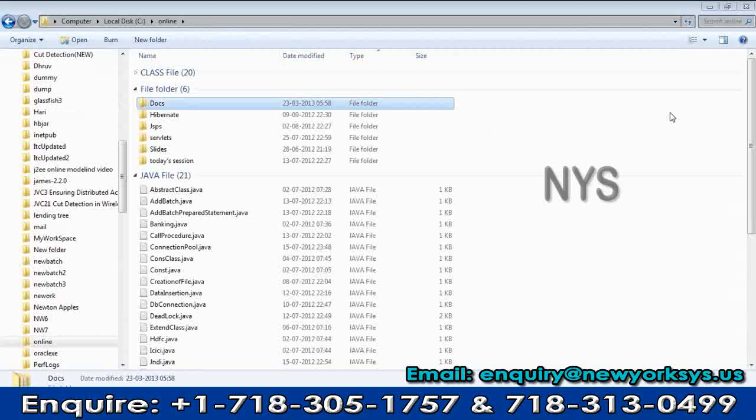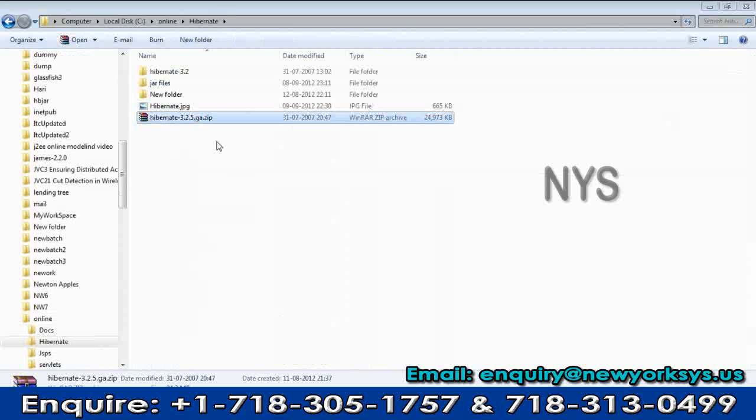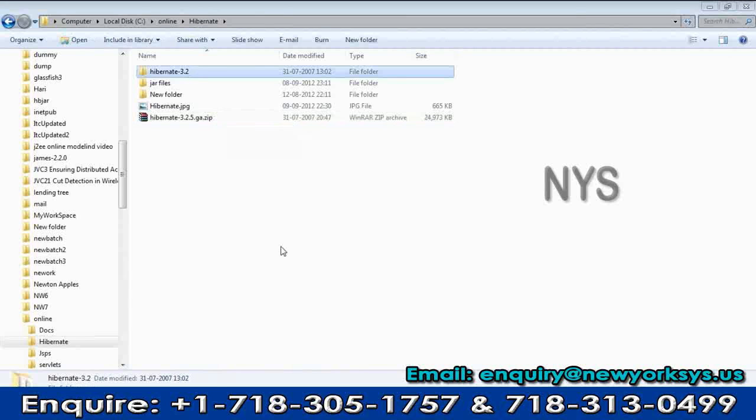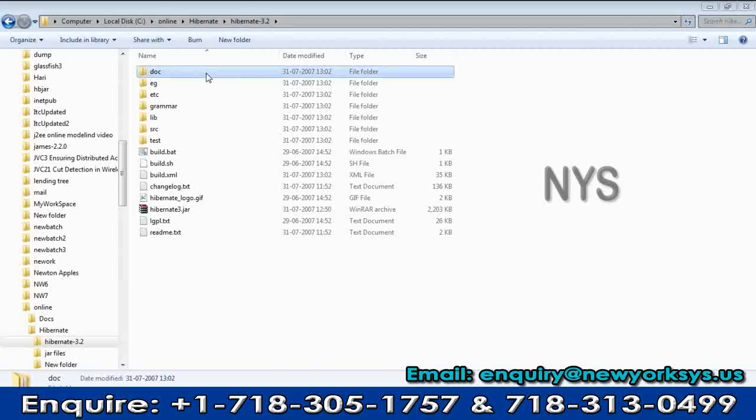Right. So if you observe here, a Hibernate folder is there. Let me open that one. This is the Hibernate software, Hibernate 3.2.5.ga.zip folder. Right. It's a compressed folder, right? So I will extract this one. So you can find this type of folder, Hibernate 3.2, here. If you extract the software, you can find a lot of folders are there.